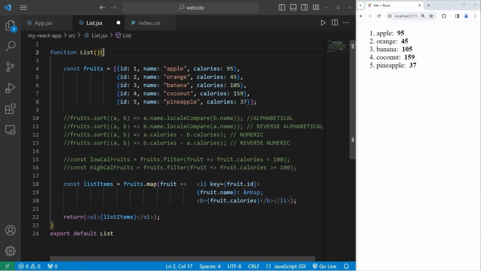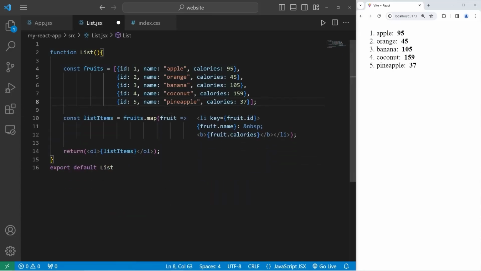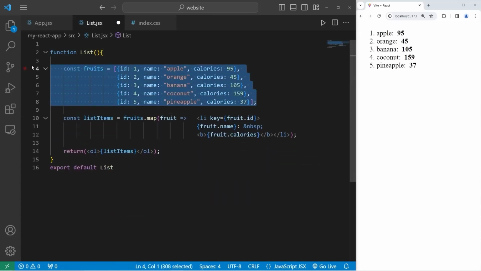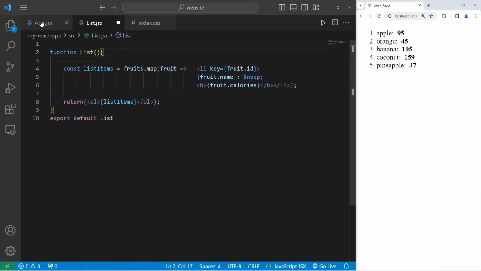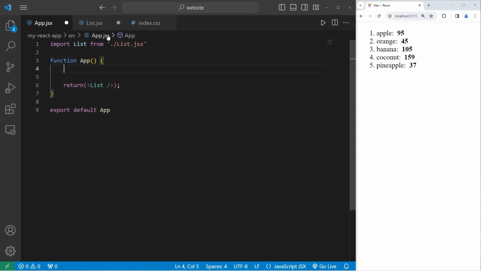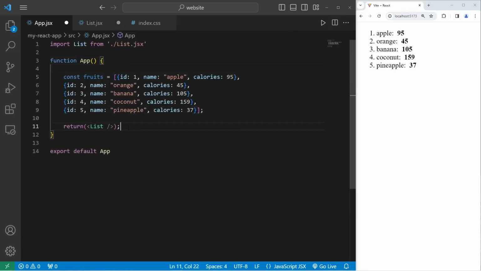For the next part of this lesson, we're going to transform this list component so it's reusable with different lists. Currently, the way that we set this up is that each list component that we create has its own list of fruit. So we're going to make some changes. Let's cut our list of fruits, going to the parent component of app. We'll paste our list of fruits, then pass it as props to our list component.